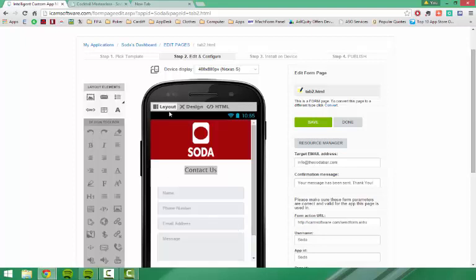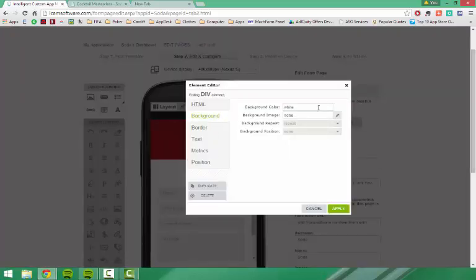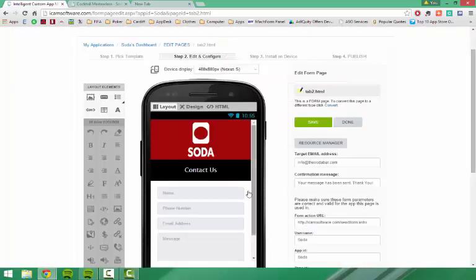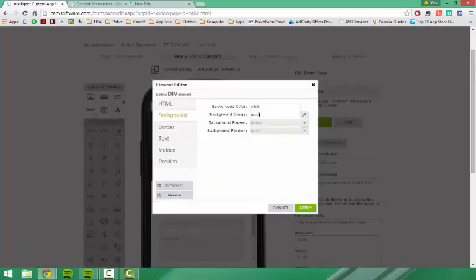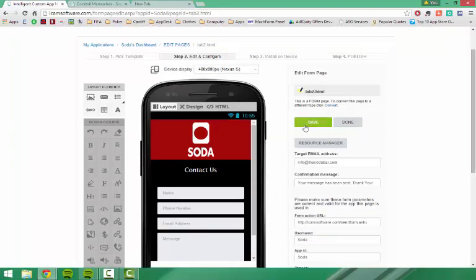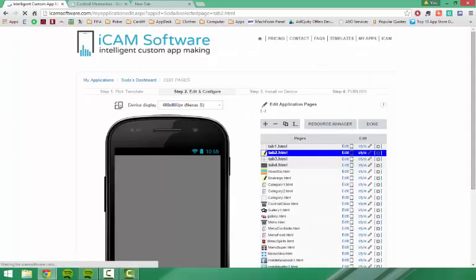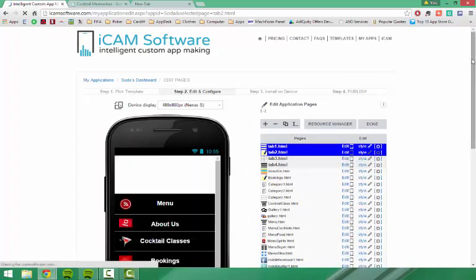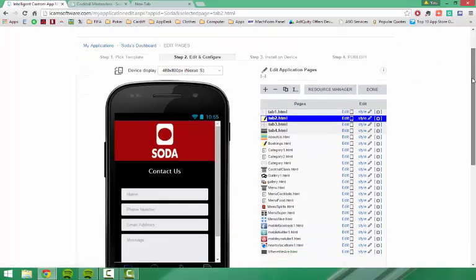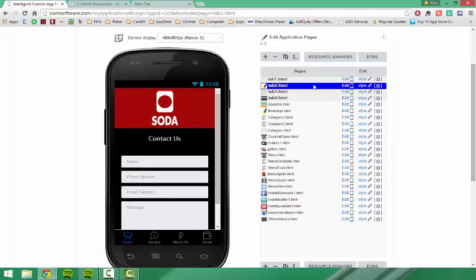As I've already been through this before, I'm going quite fast. So the background is not white, the background is that, and the background for this is black as well. Okay, so now we can just press apply, save, and they're all done. Okay, so the next thing I'm going to go into is the About Us page.